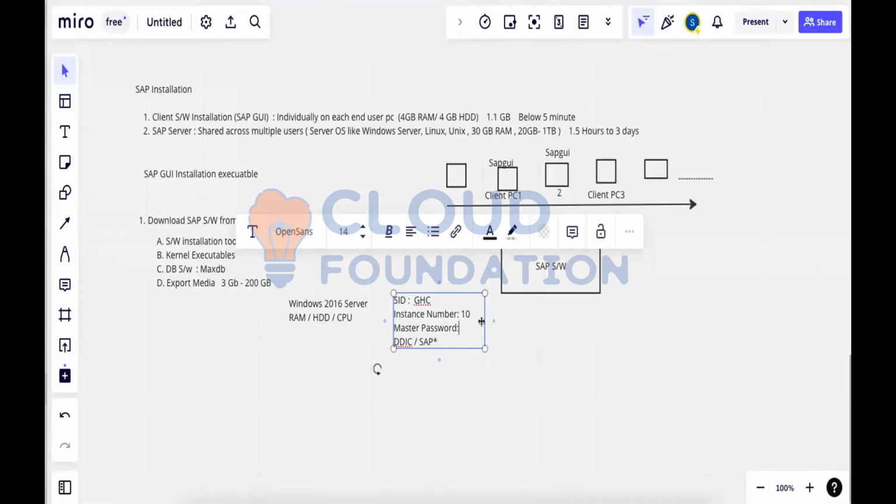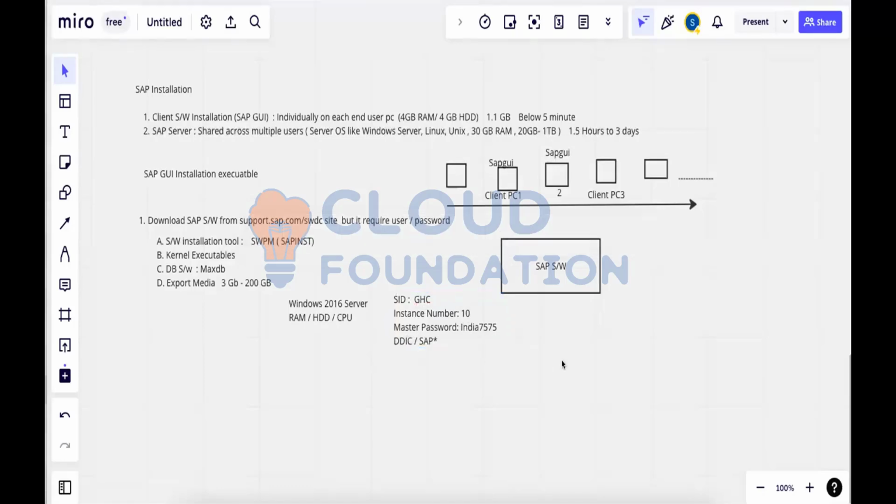Master password, I am going to use India 7575. During installation of the SAP system, I will give this information. SAP will create a GHC system with instance number 10, and it will create the users DDIC and SAP star. The password would be India 7575. After installation, we can log in and check all the things.